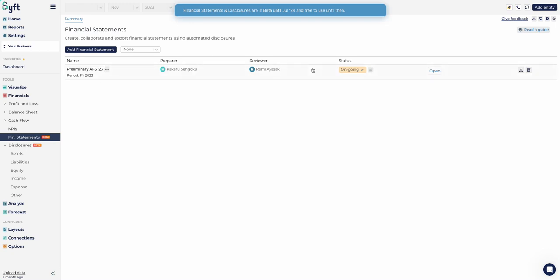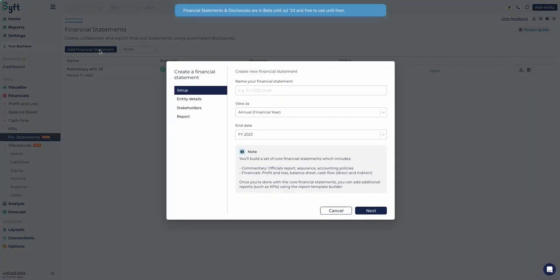Here we can see I've already created one as an example, but to start right from the beginning, if we click on the Add Financial Statements button, we will be greeted with the creation dialog. Here you can name your financial statements whatever you please, whatever financial year you may be preparing it for. You can toggle to view it as either monthly, quarterly, or previous 12 months, whereby you can set exactly which month you would like it to end, as well as financial year.